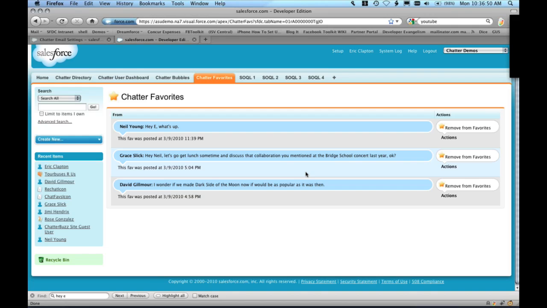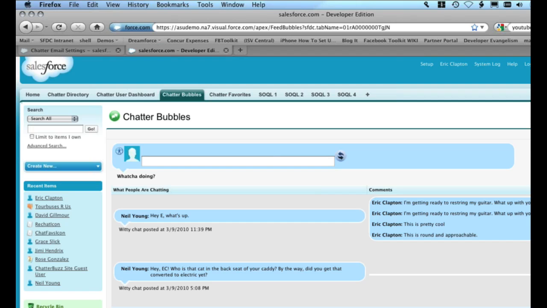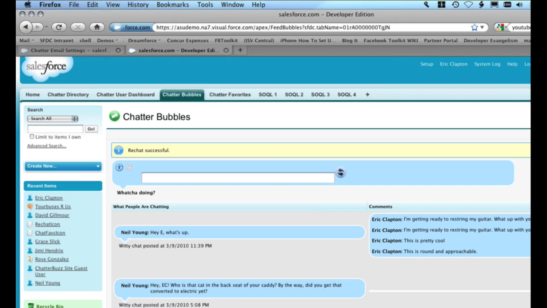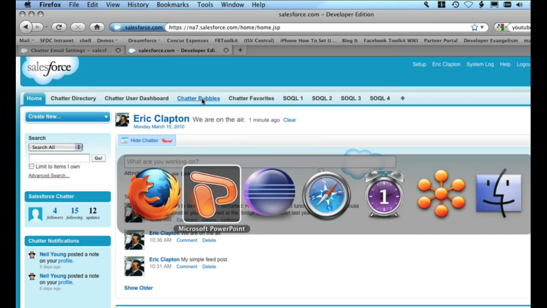One last thing that I want to show is the rechat. So we'll go ahead and let's rechat this one. All I have to do is click a button and it has been rechatted. The way that I can tell that is by going back to my home directory and see that I rechatted this, right? So very nice demonstration application that shows how to do many of the things that you're going to be wanting to do when you're developing for Chatter.